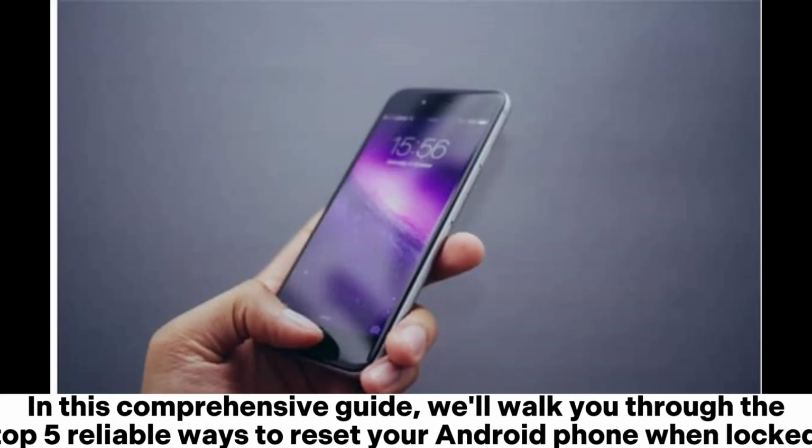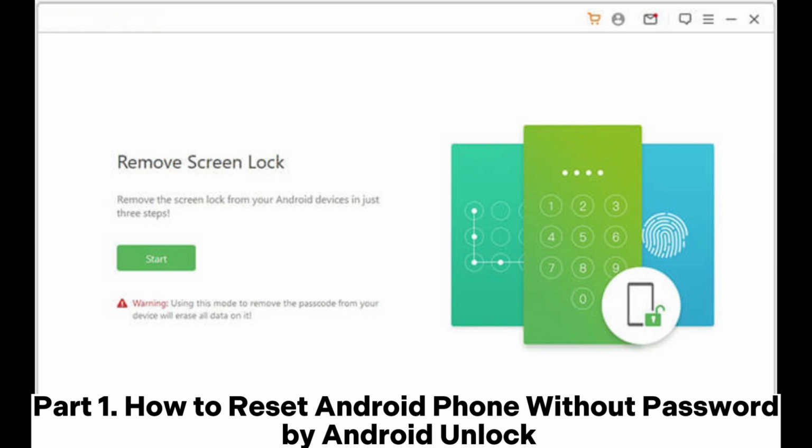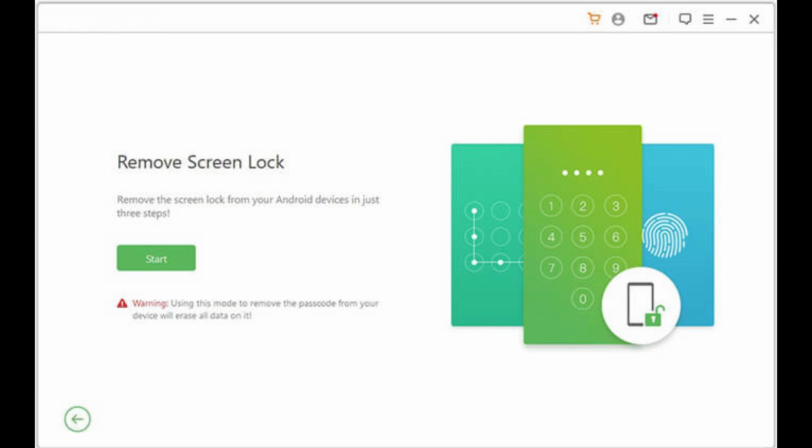In this comprehensive guide, we'll walk you through the top 5 reliable ways to reset your Android phone when locked. Part 1. How to reset Android phone without password by Android Unlock.